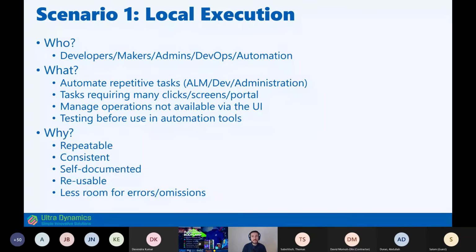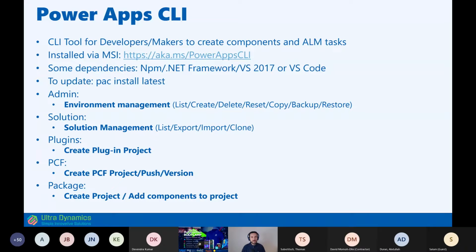So why use PowerShell to automate some of these things? I think the reasons are quite obvious. Once you automate something, it's repeatable and consistent. Every time you execute it, you're going to get the same thing. Instead of having lots of documentation, whether it's wikis or documents, if you create a PowerShell script that does exactly what you need to do, then it's almost self-documented because you can see what actions you want to do. It's obviously reusable, you can share it, and because it's automated, there is less room for errors as well. So that's PowerShell for local development.